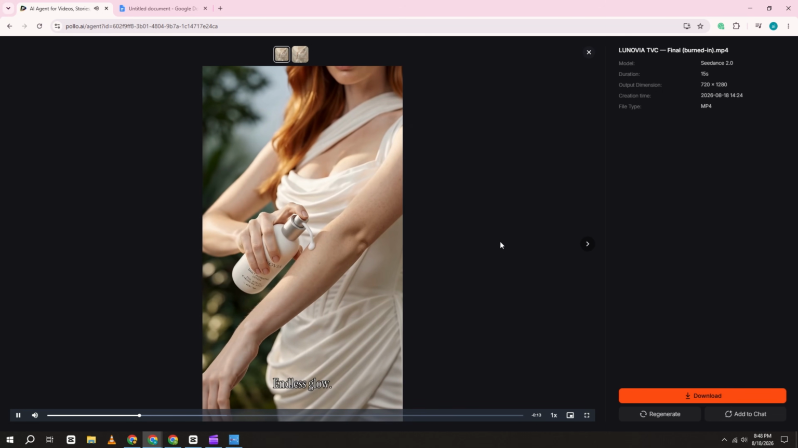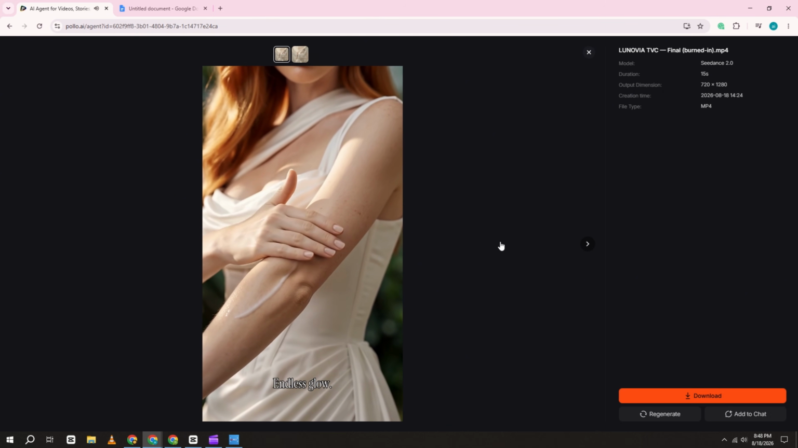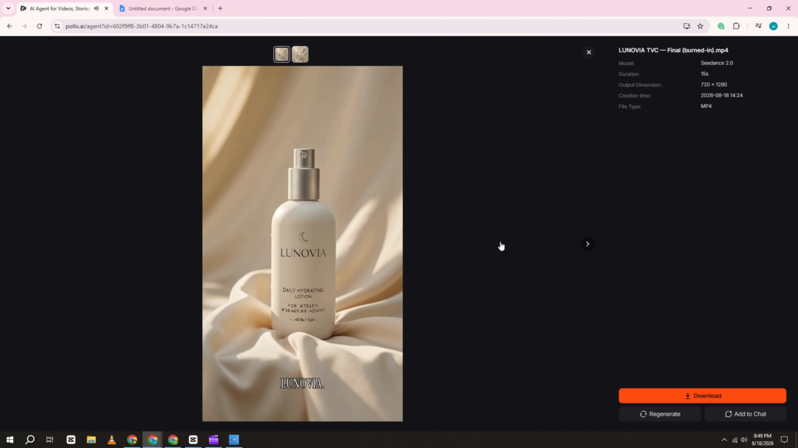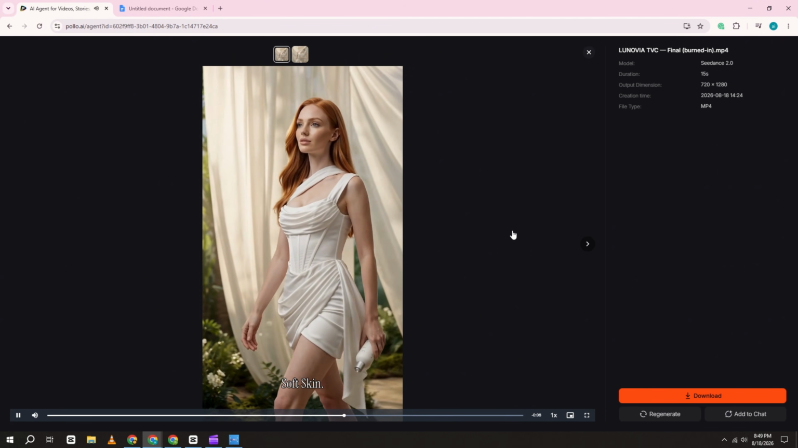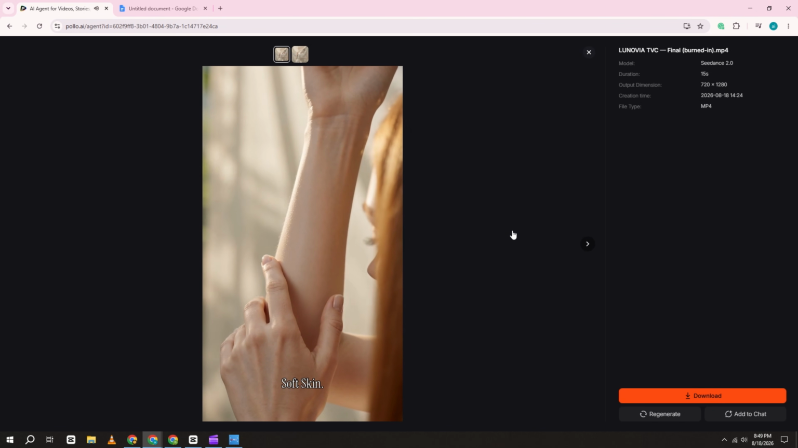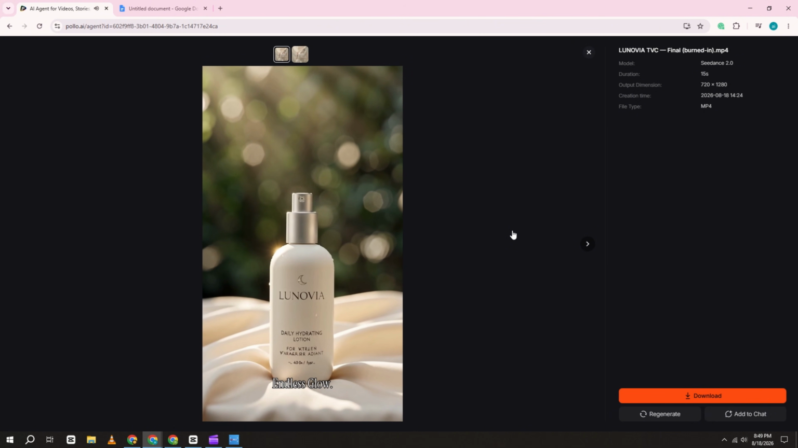Soft skin, endless glow. Lunovia. Soft skin, endless glow.